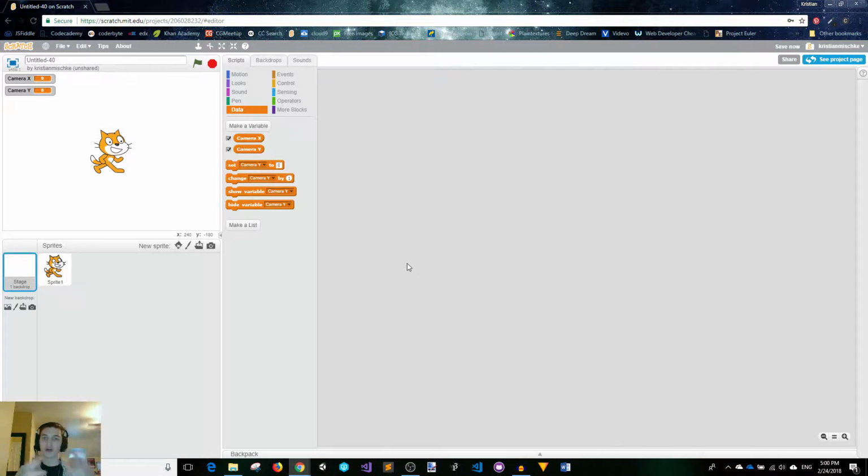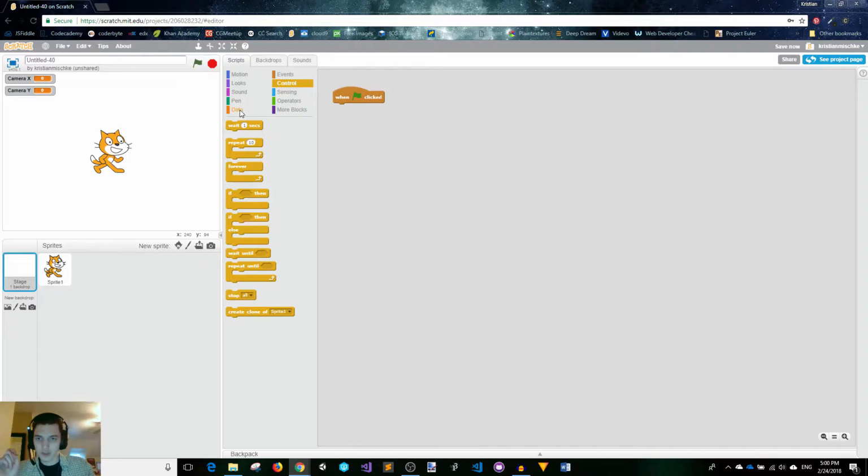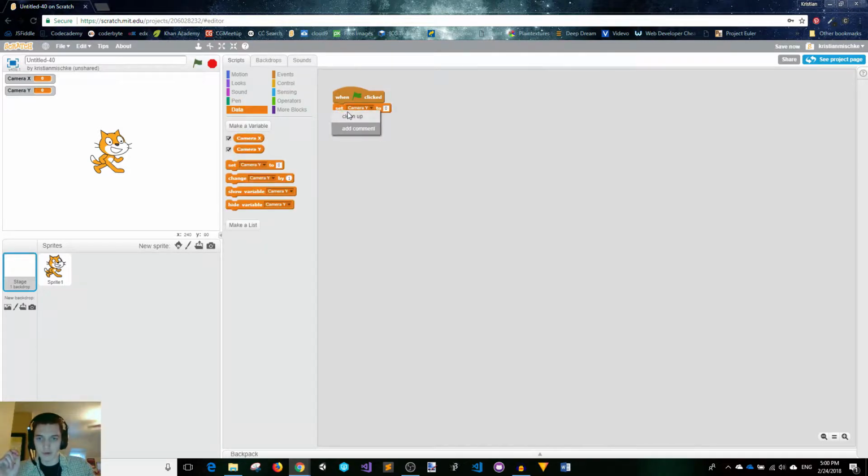So this will keep track of the coordinates of the camera, because currently our stage, which I'm going to call the camera from now on, doesn't have a position. It's just kind of always at the center. So we're going to create that, and we're going to make it so we can control these with the arrow keys. Okay, so let's just make sure to set them both to 0 when we start up.